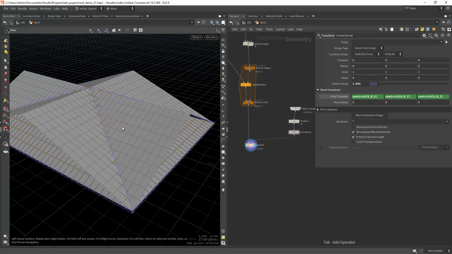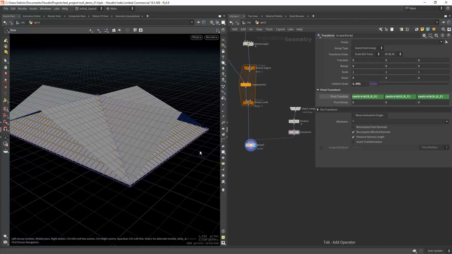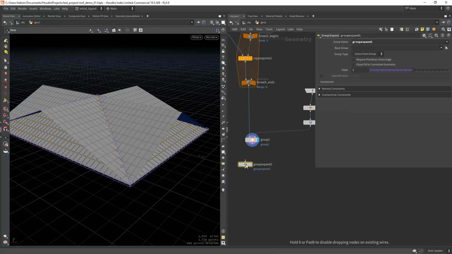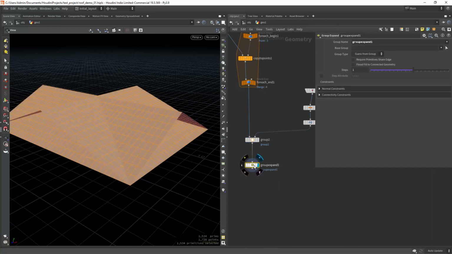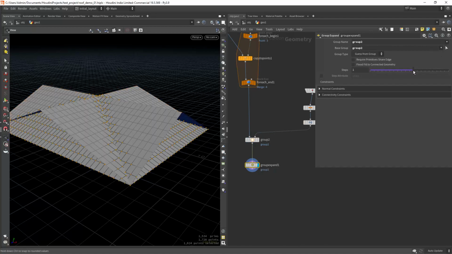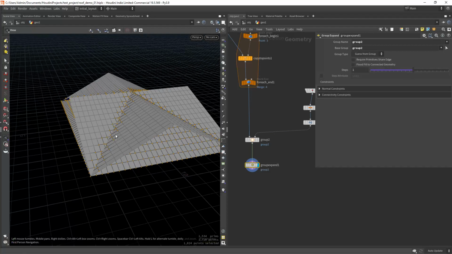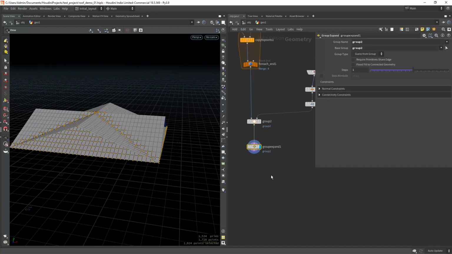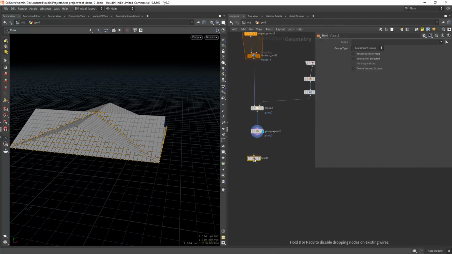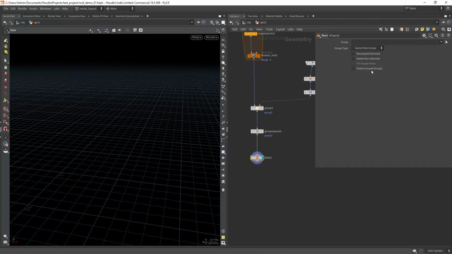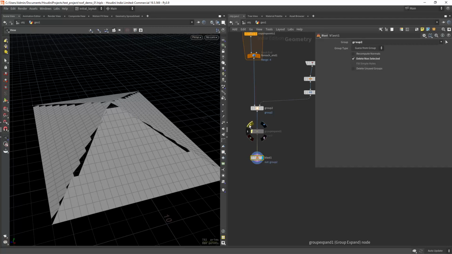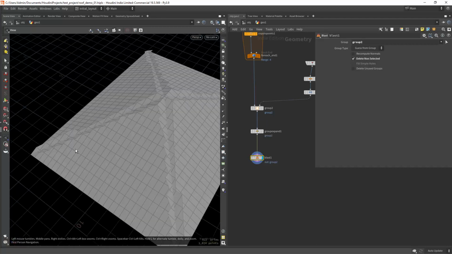Now we can leave some room to make sure the tiles fit perfectly. So for that we can create a group expand, and let's say group 2, and 1 is fine. We will have some extra room so we can cut them later. And from here let's blast non-selected, and let's say group 2. So now we have this. We have some extra room to play with.